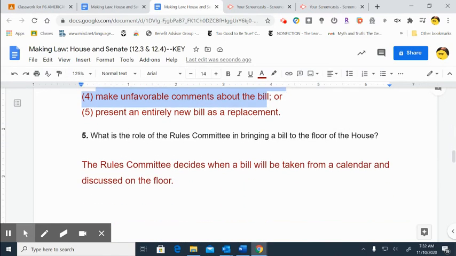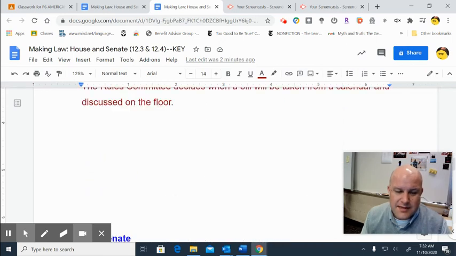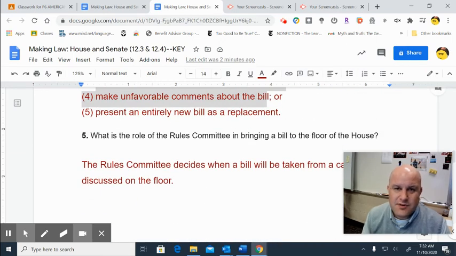And the Rules Committee is the committee that decides when a bill will be taken from a calendar and discussed on the floor. So the Rules Committee is very important in the House, along with the Speaker, because they decide when a bill is going to be taken to the House floor or even if it will get a vote. Okay, so that's the brief process in the House. There's a slightly different process for how a bill passes in the Senate, but that is in a separate video.